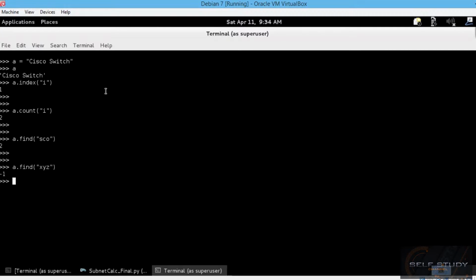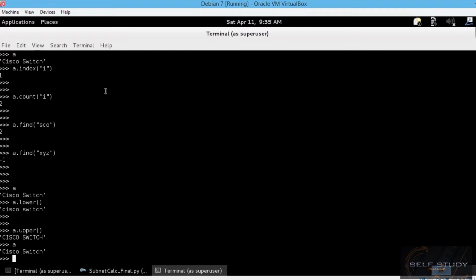We can turn a string to lowercase or uppercase by using the lower and upper methods. So, returning to our string, let's do a.lower. Now we can see our string in lowercase only. And also let's do a.upper. Now all letters are in uppercase. Notice one thing here. Although we applied the lower and upper methods on this string, a is the same string. This is a great proof that strings are indeed immutable.